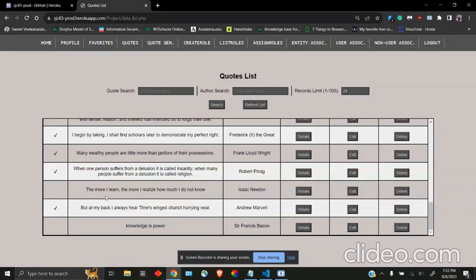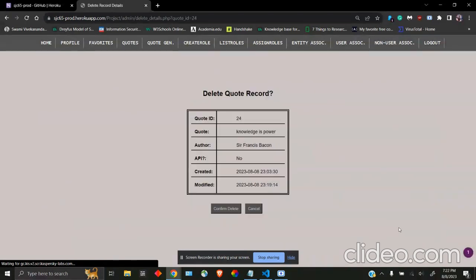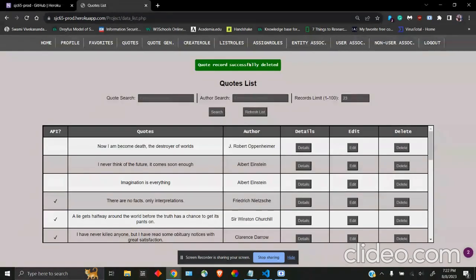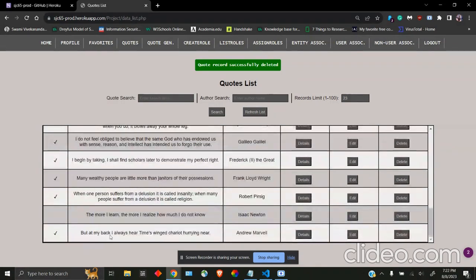So for this part, I'll be deleting the last record to show that the deletion process works for the record. So when I go to delete and I press confirm delete, it'll say quote record successfully deleted, and it'll not only redirect me back to the quotes list, but it'll also refresh the page, and you'll see that the quote no longer exists here.